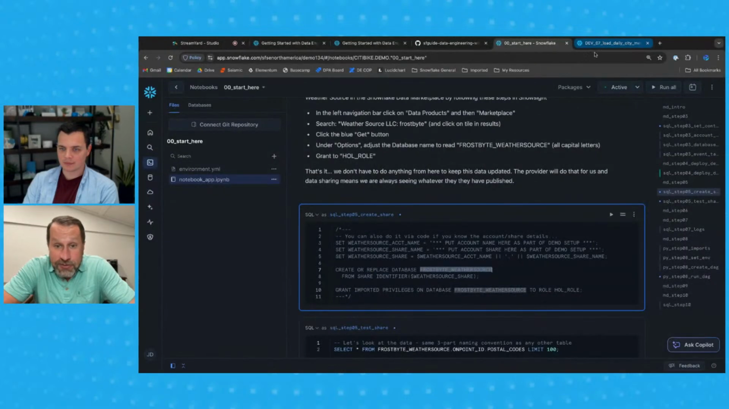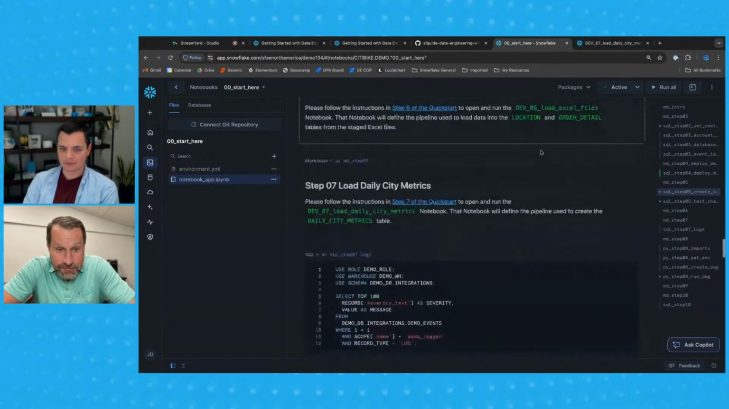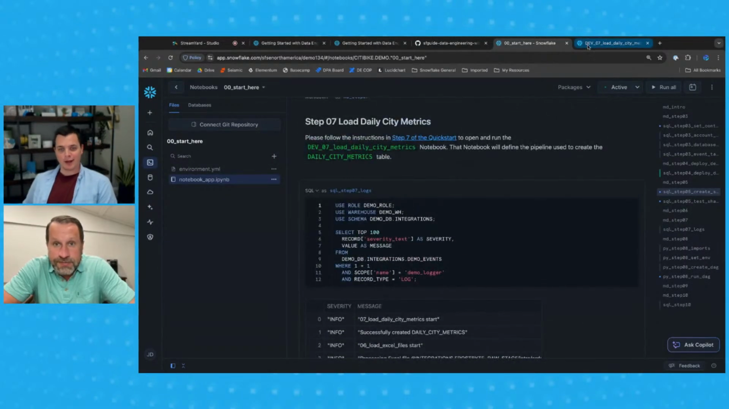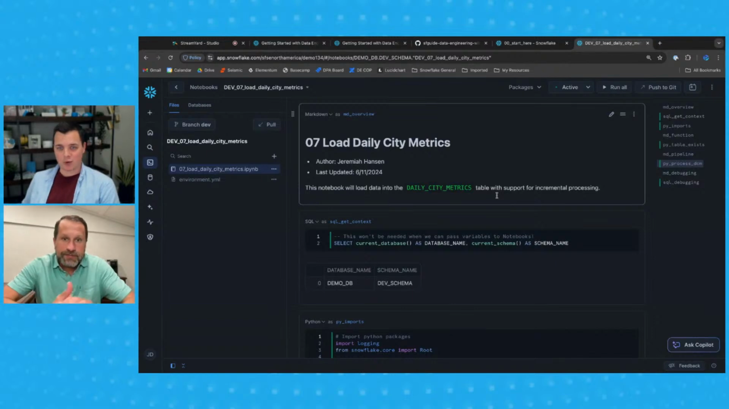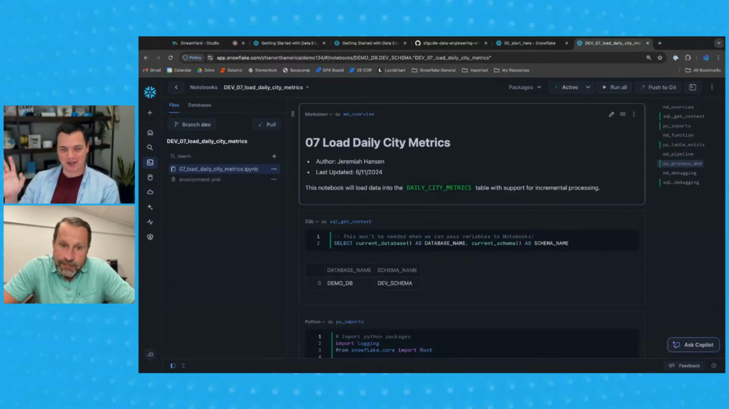But anything else before I jump into the orchestration? No, I think this is great. And so I do see some questions coming in, which I think this next section, orchestration, is going to answer. Somebody already asked, can you schedule a notebook to run? And that's exactly what we're about to do. So let's dive right in.